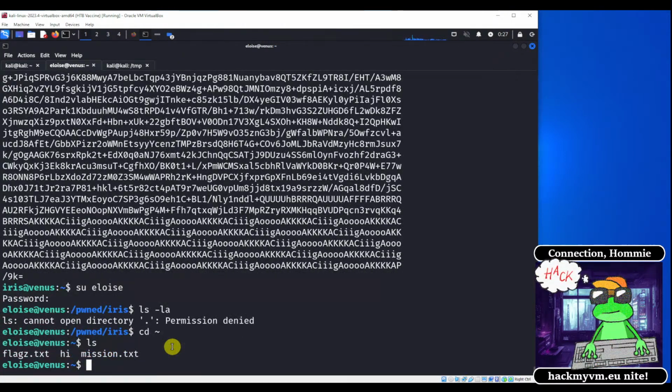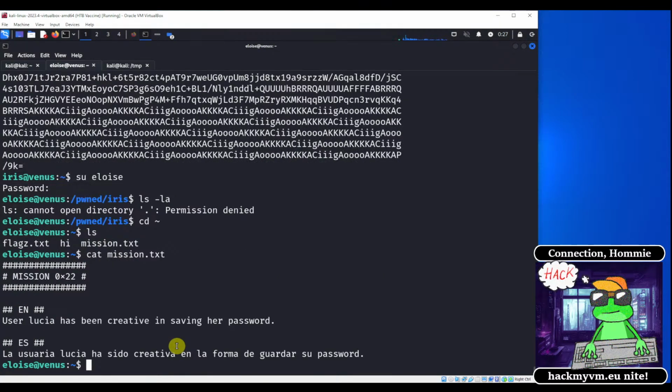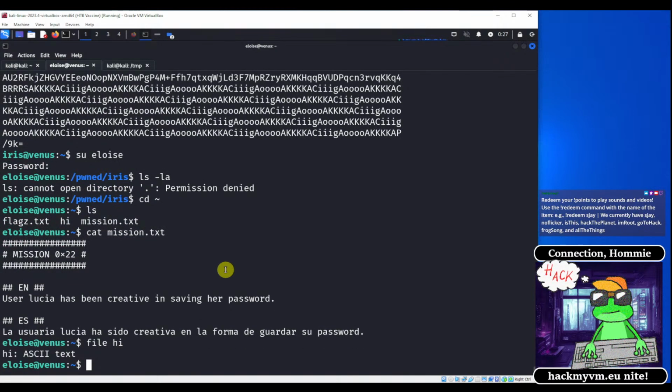Okay, so we're going to cat out this mission. And it says the user Lucia has been creative in saving her password. All right, so we see here that there is another file in here called hi. So let's take a look at what this is. This is ASCII text. Let's read it.